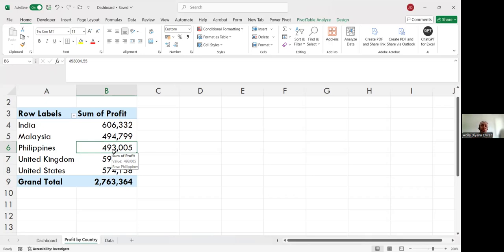So like it or not, you need to have a pivot table first. Only then can you create your pivot chart, right? So it's the same. The difference is the source of data. One is from table or range. Another one, you need to have a pivot table first, okay? So I hope that's clear.